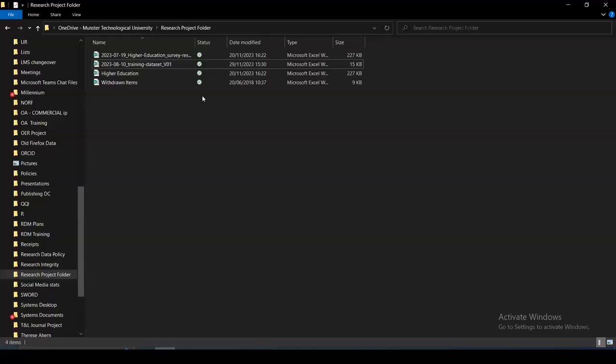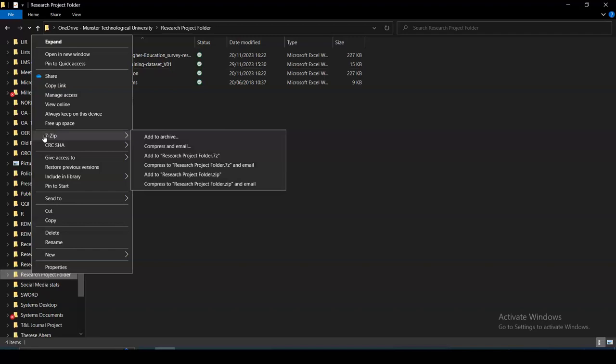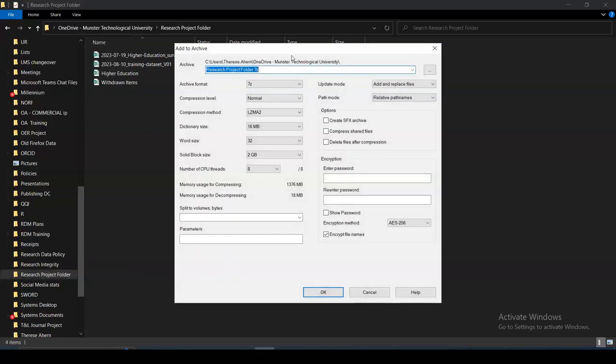So again, how we actually encrypt a folder is if we go to a particular folder, we right click on the folder, and 7-Zip comes up there as an option. As I say, if it's not there as an option, just download it to your system. It's MTU approved software, so there should be no issue. Then from there, we want to add to the archive.